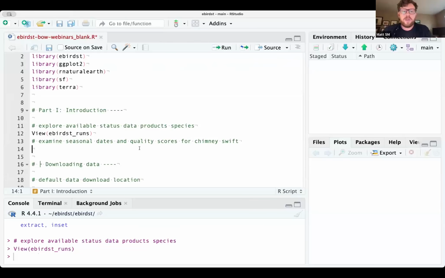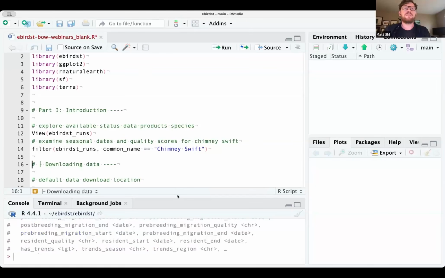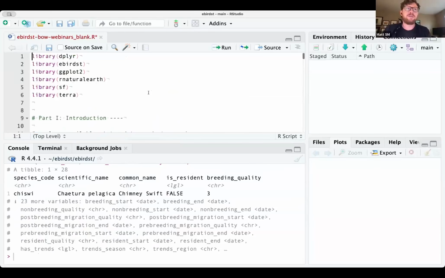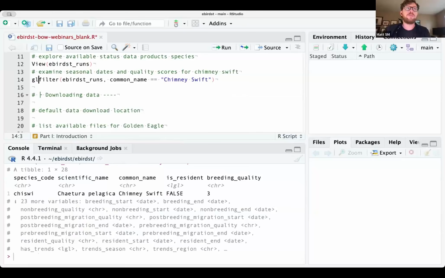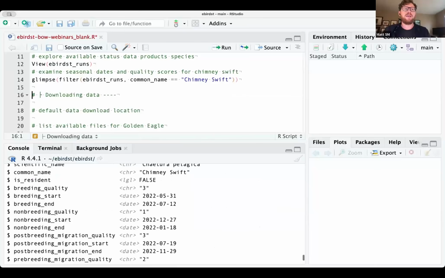If you want to look at the results just for a single species, you could filter that data frame. This is using dplyr syntax. You could say common name equals chimney swift. And this gives you just that single row. A nice way to look at that is using the glimpse function from dplyr, which puts it in this long format. So you can see, for the breeding season, there's a score of 3, but for the non-breeding season, there's a score of 1.